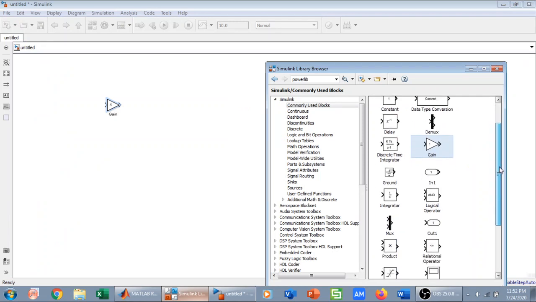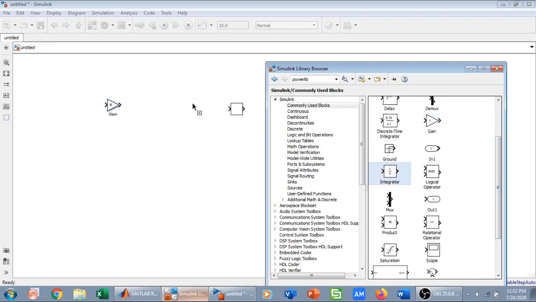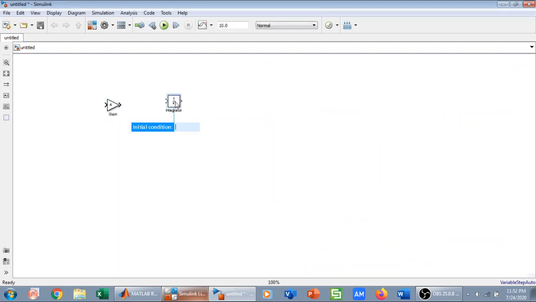For example, I can drag and drop the integrator here. So this is my integrator, and now we need to give the initial condition. I can give the initial condition 0. The other thing is that if I want to connect these two blocks together, I will simply click here, drag and bring it here. So in this way I can connect the two blocks together.